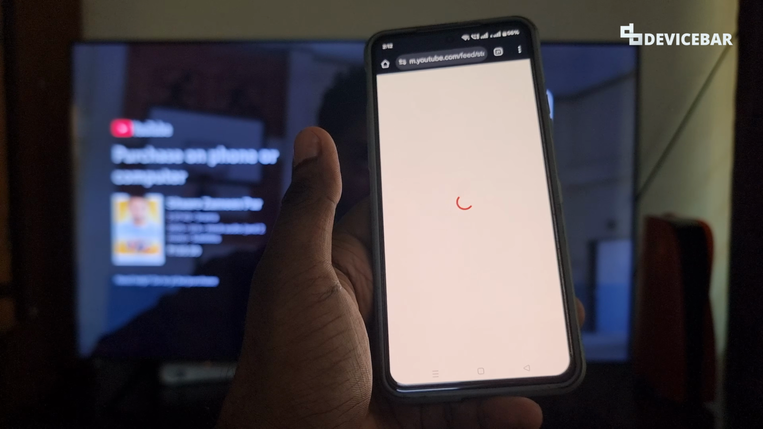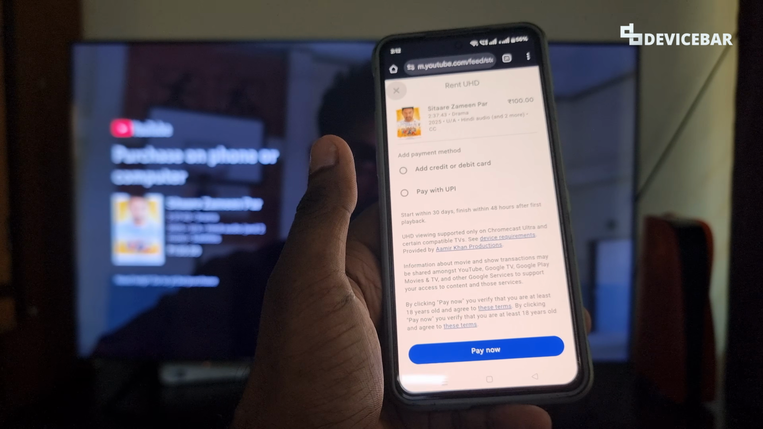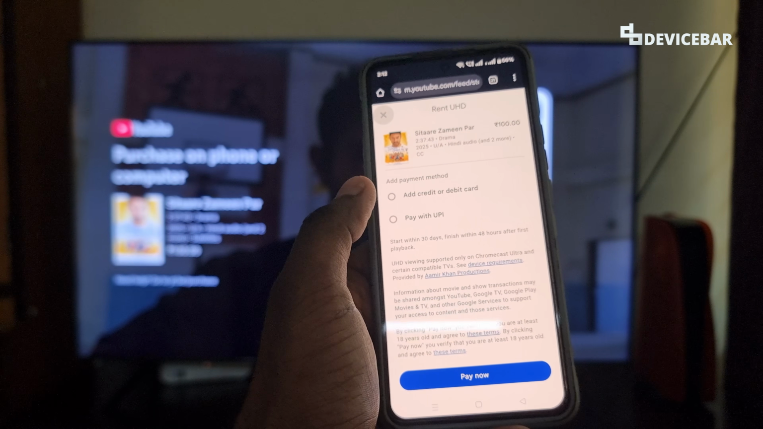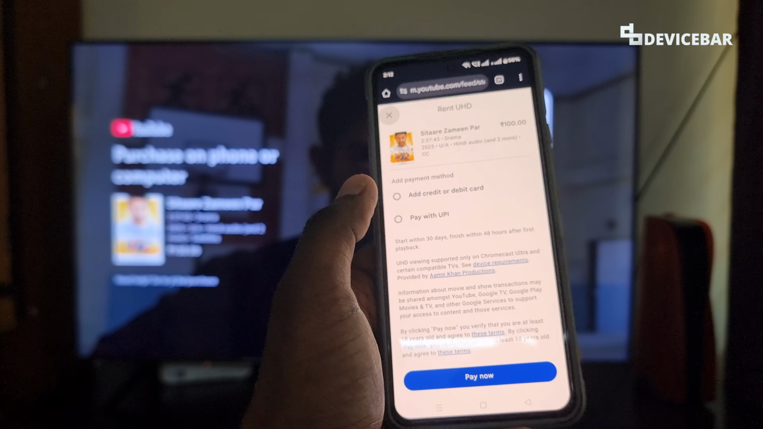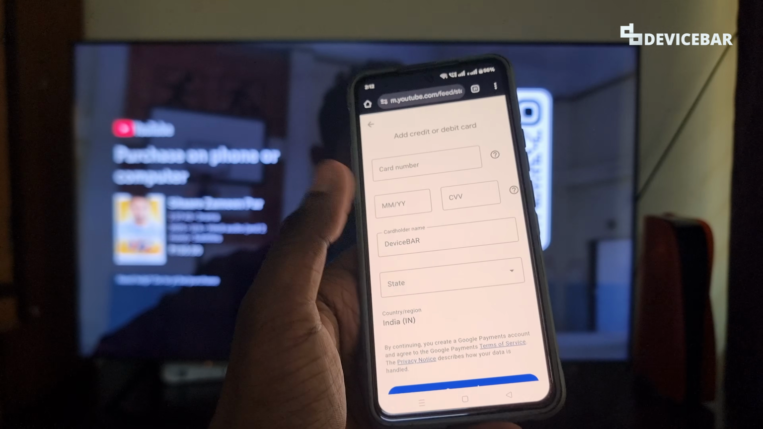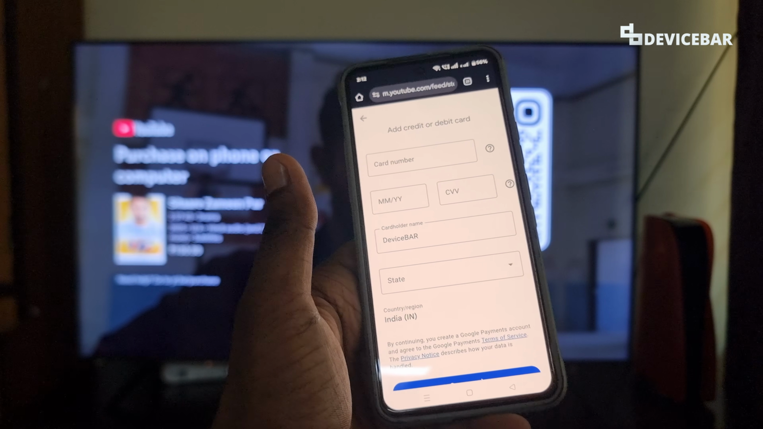And we will get this web browser page, and here we have two options to make the payment. Three actually. We can make the payment using our credit card or debit card or pay with UPI. I'll choose this one, pay now. So I'll enter the card details and get back to you.